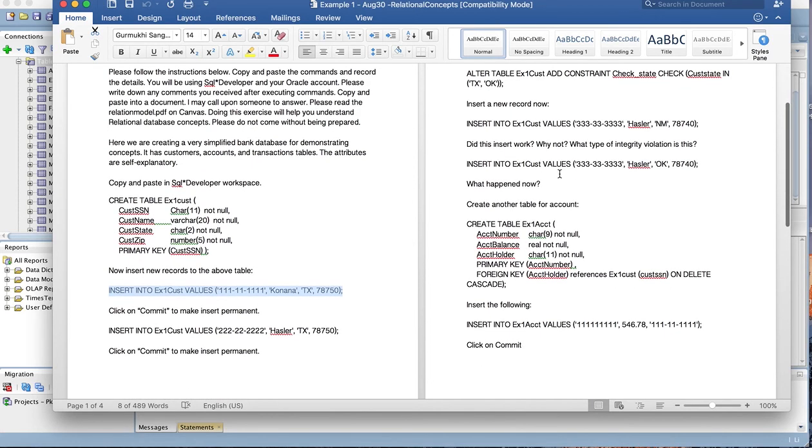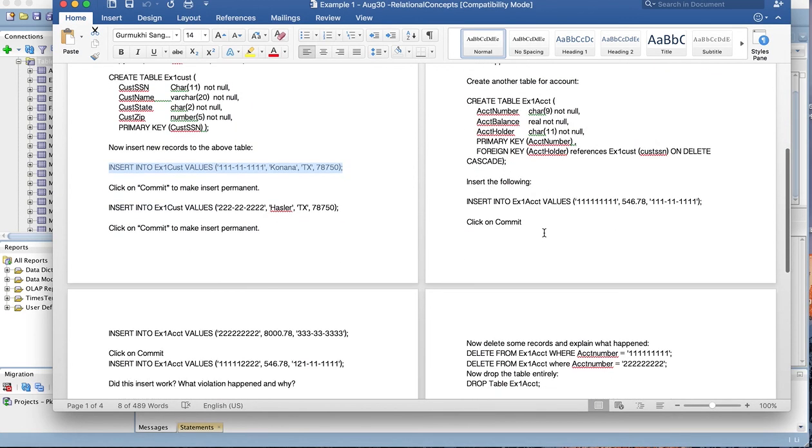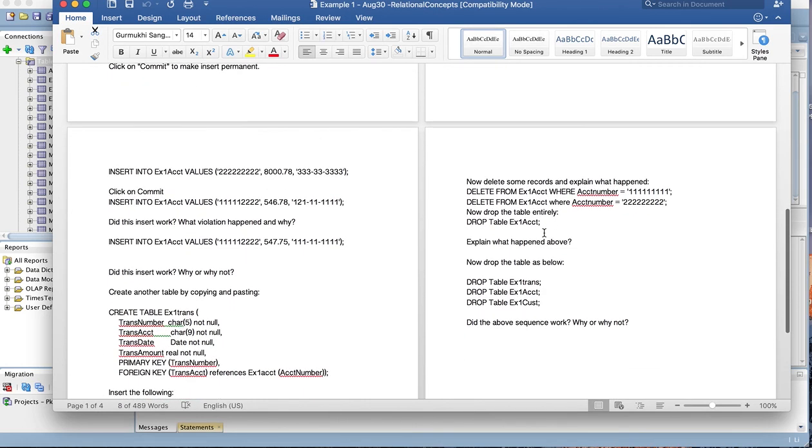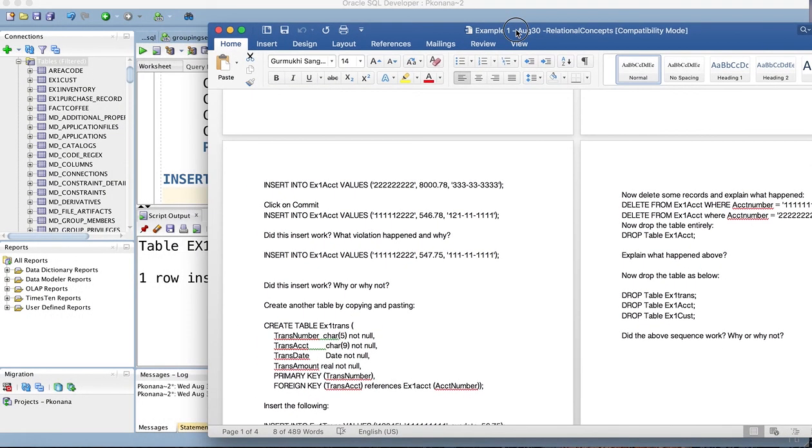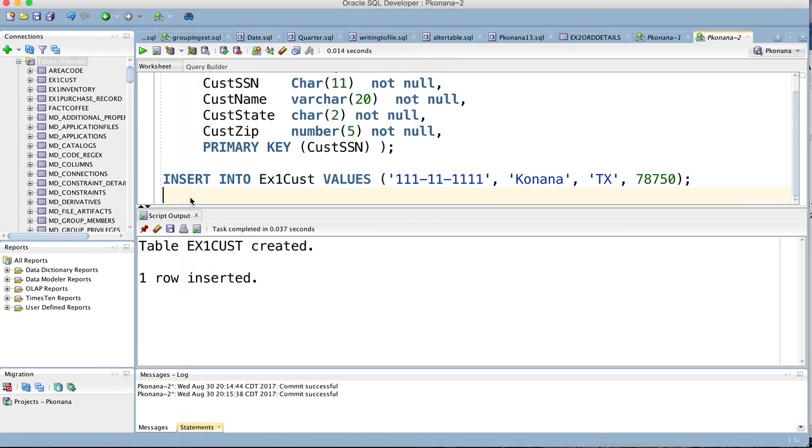Likewise, go and create another table, EX1 account, and table EX1 transaction. And there are a whole bunch of instructions for you to follow. So I hope you can do that by tomorrow so that we can move very fast in class. Thank you.